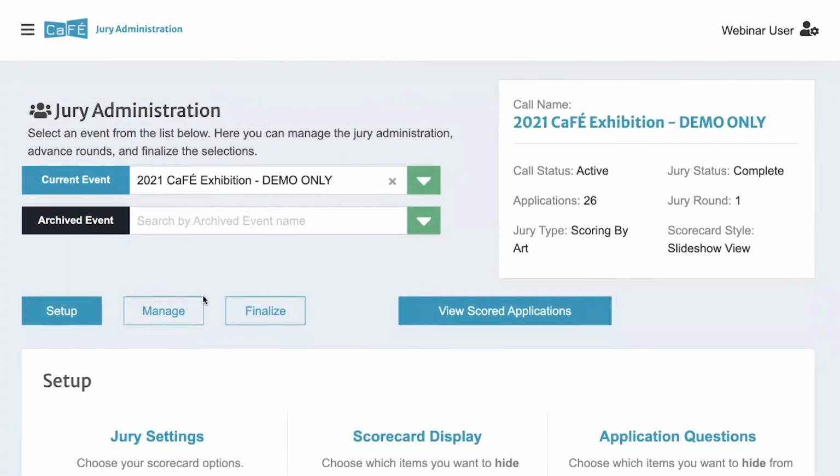Now that you've finished the steps to notify the artist of the results, there are a few things you may want to collect from CaFÉ before you take your event to the next stages. These next few tips are certainly not required steps, but they could be helpful to know so that you can have them available to you.